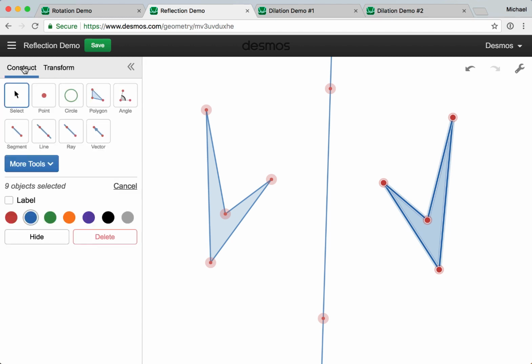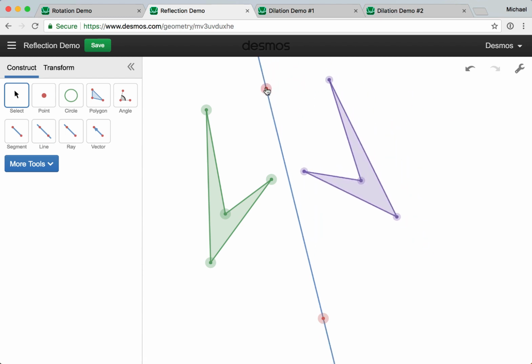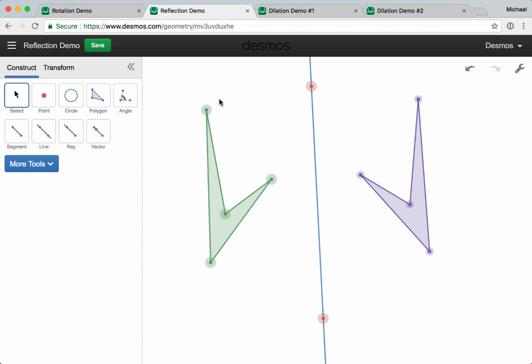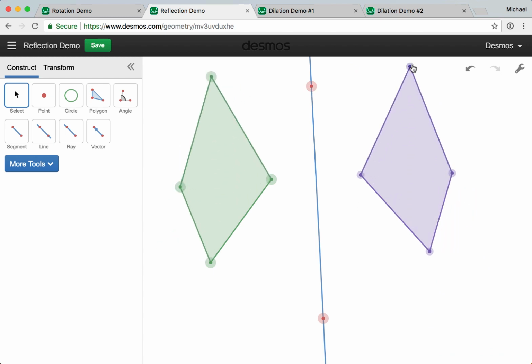To make it easier to distinguish between my pre-image and image, let's make the pre-image green. And now let's make the image purple. And there you have it, a quadrilateral reflected across a line. Note that I can manipulate the line of symmetry, a vertex on the pre-image, or even a vertex on the image, and the corresponding points update accordingly.